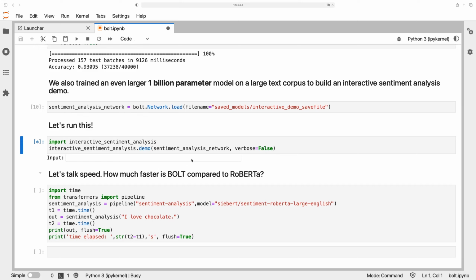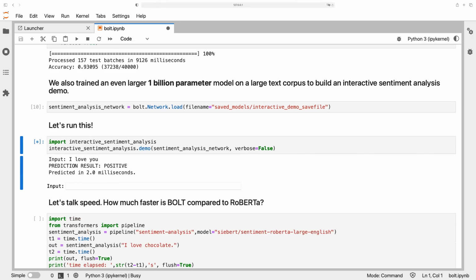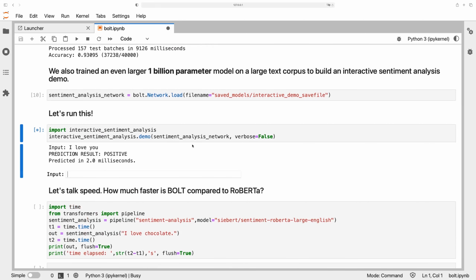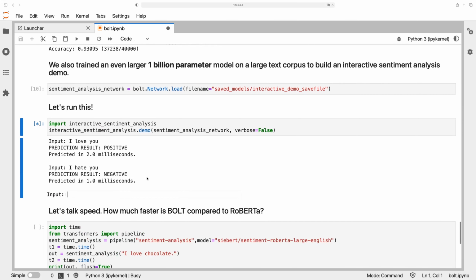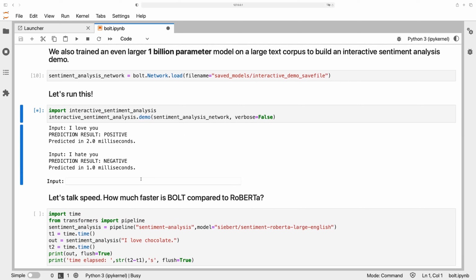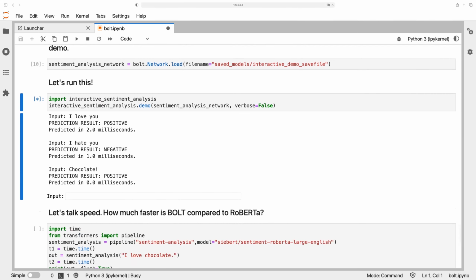So to start off, let's go with something very simple, something that is clearly positive. All right, so it managed to get the right result. And now let's try the opposite. Let's say I hate you. All right, and once again, it was able to predict correctly. Let's give it something a bit more neutral, but also contextual. Something like chocolate. And as you can see, it was able to. So from these three results alone, we can see that it's able to capture the sentiment of simple sentences as well as the context from the training data that it learned from.